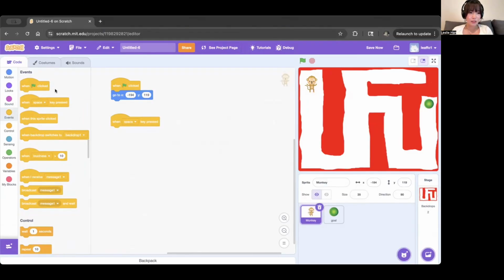So to do that, we're going to go to the Events tab and select this event block, when blank key is pressed. So you can probably infer that we're going to use these 4 options, up arrow, down arrow, right arrow, and left arrow, to code the movement for our character. Or if you want to use WASD, you could use these options as well. But we're going to use the arrows.